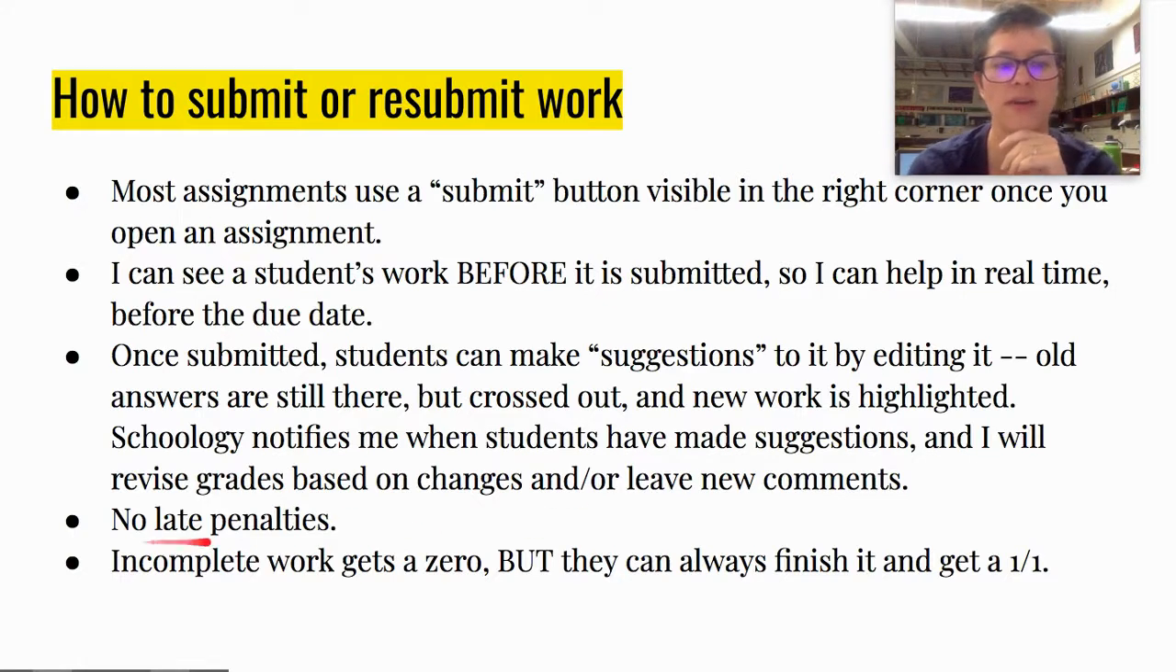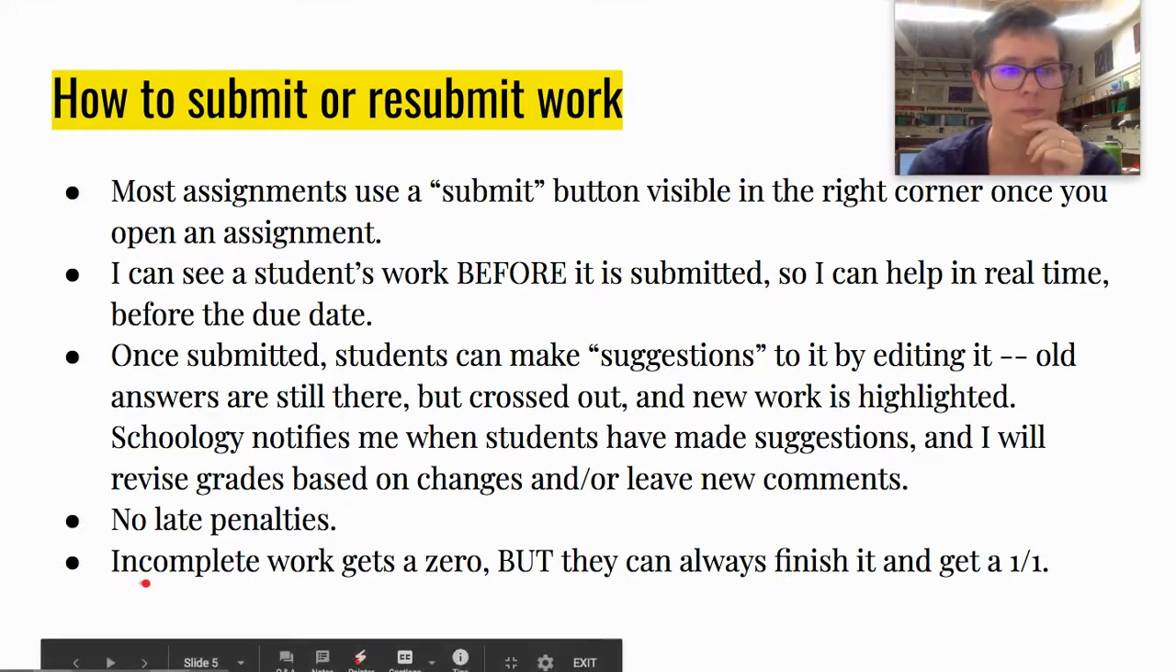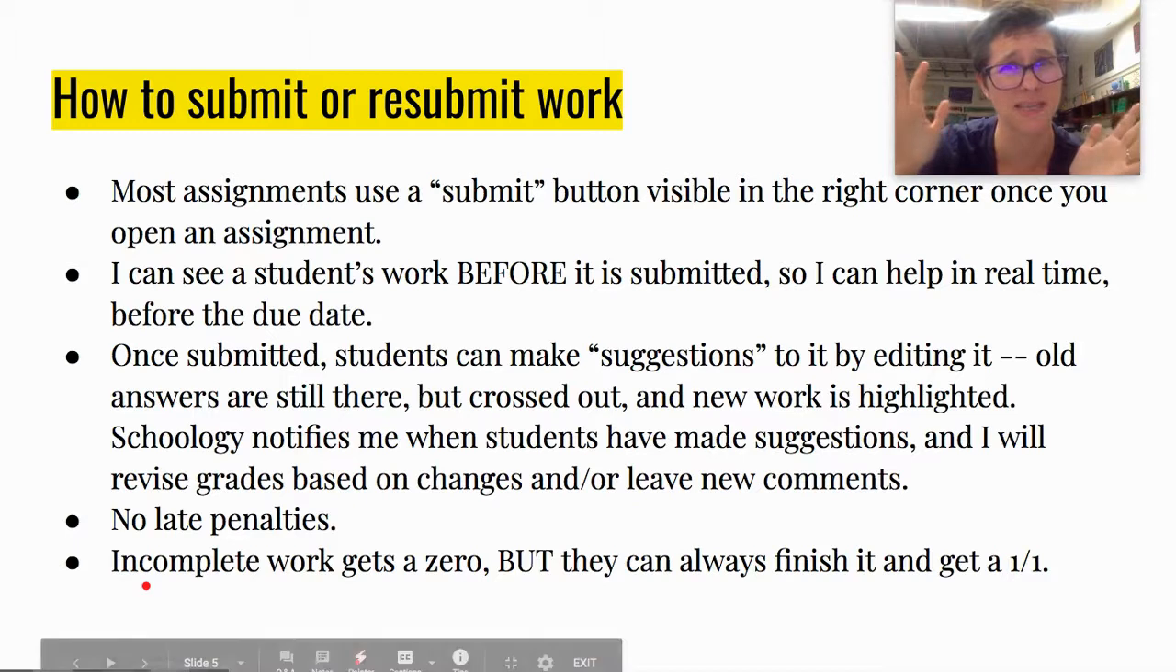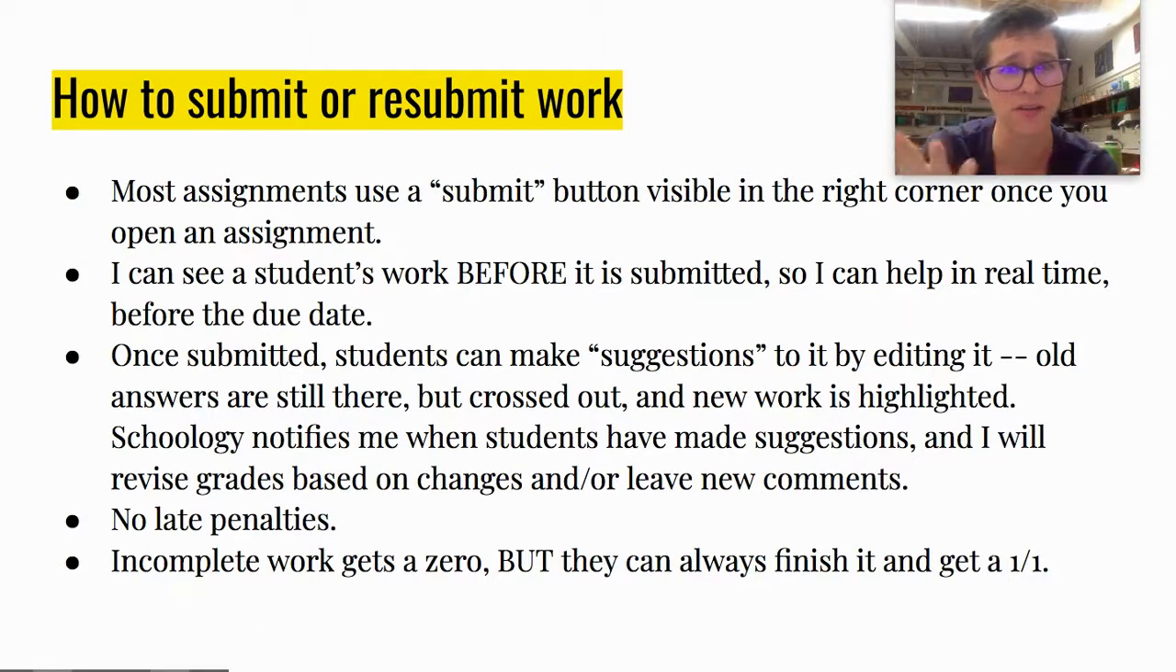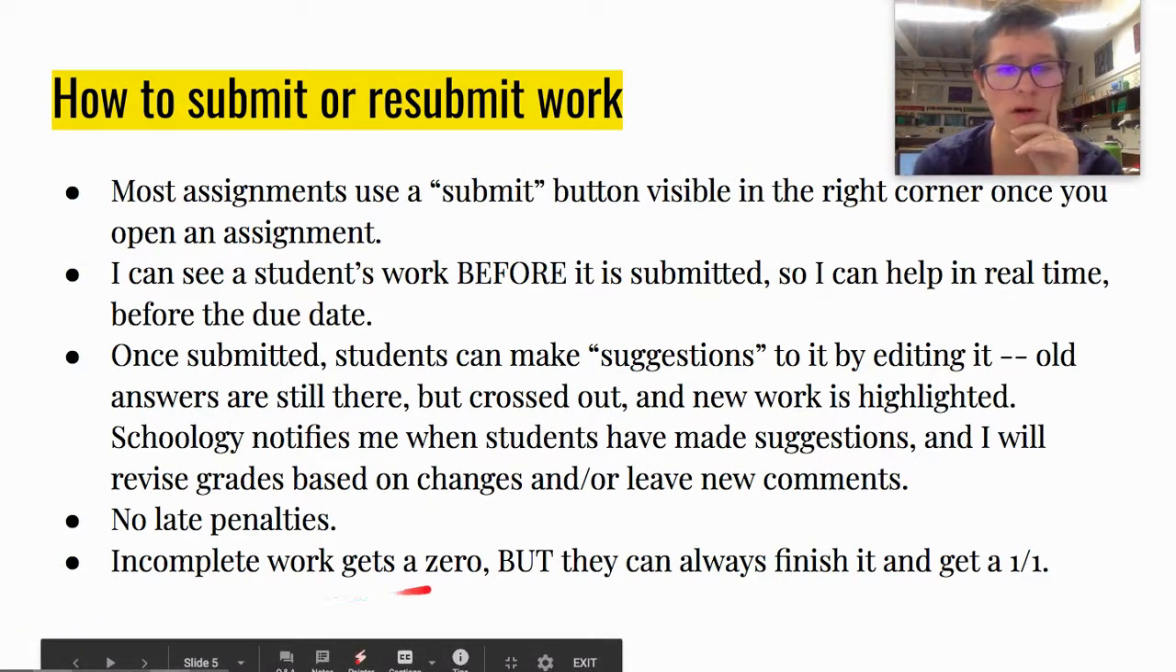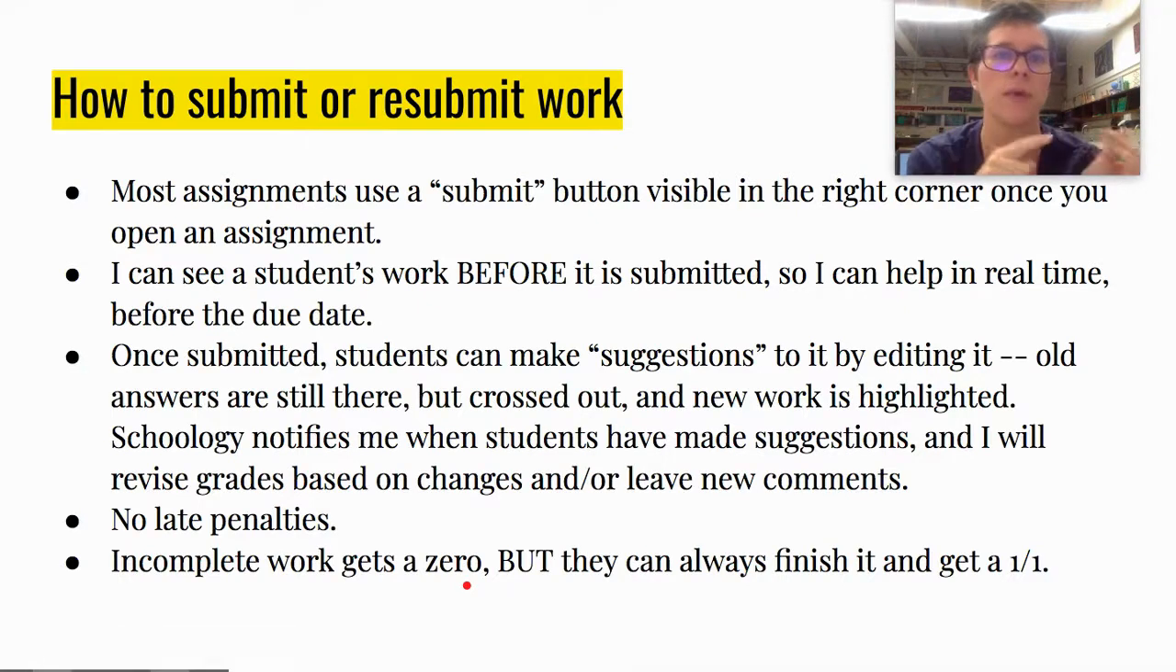And there are no late penalties because of COVID. Just get to it when your technology is working for you. Obviously, the sooner you can get to it, the more up to date you'll be and the more class will make sense. But in terms of grade penalties, there are none. Incomplete work will get a 0, as I mentioned, but there's nothing stopping you from going back in, adding your additions to it. Schoology notifies me, and if you've satisfied me, I will go in and mark it 1 out of 1.